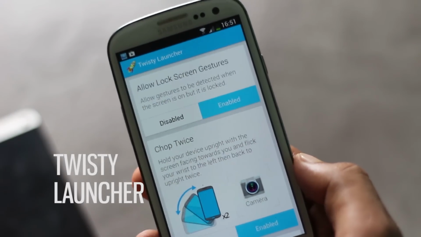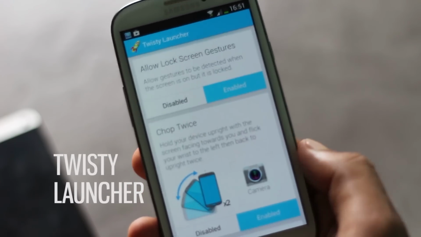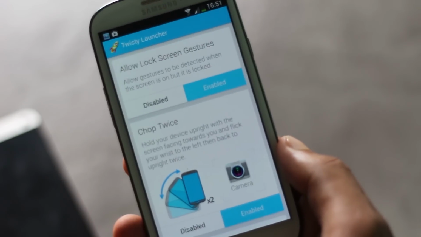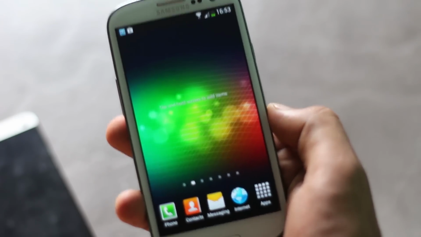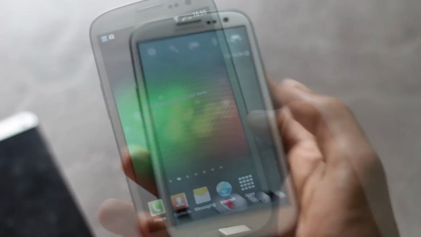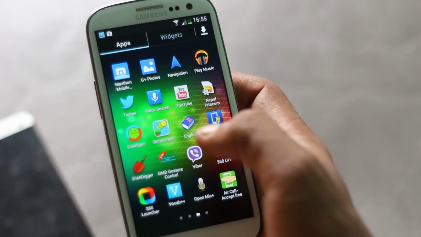The next app is the Twisty Launcher. The feature provided by this application is very similar to the Moto X. You can just double tap your phone twice and the camera will open. This feature works on top of any application.